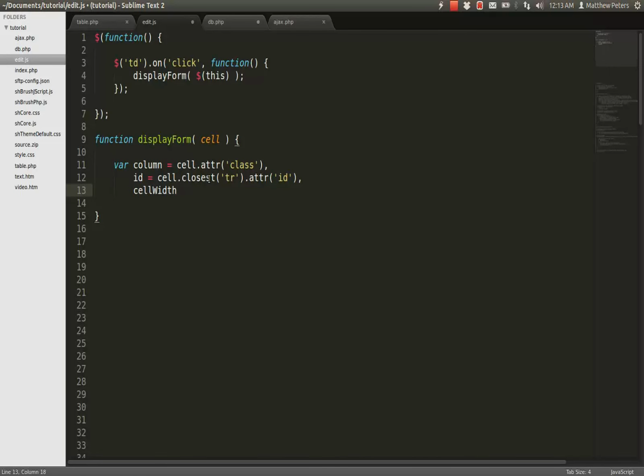To grab the cell width, we basically just grab the CSS attribute that has already been applied to that cell. My table already has set widths for all of the cells on there. And so I'm going to use cell.css, and CSS will just grab whatever attribute I'm asking about, which is width.